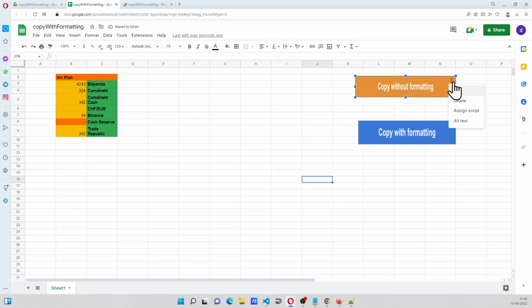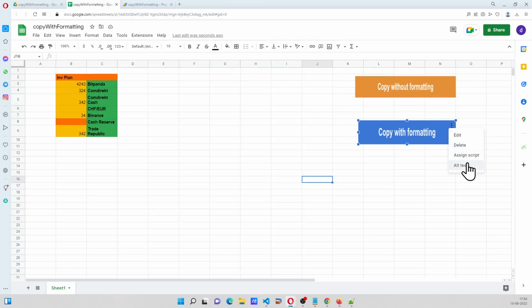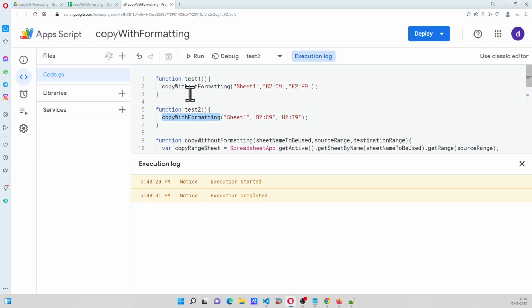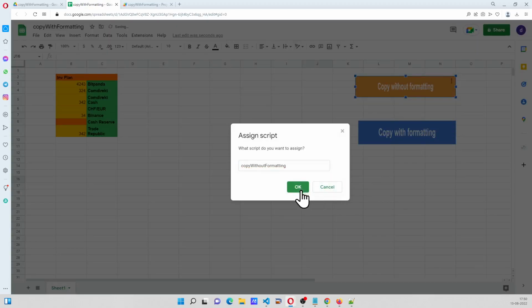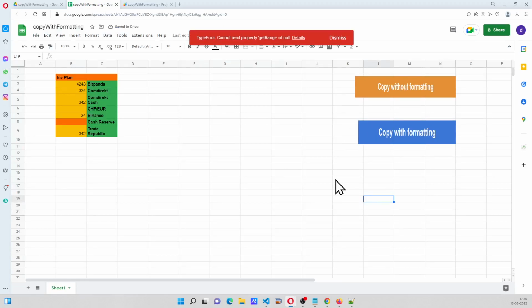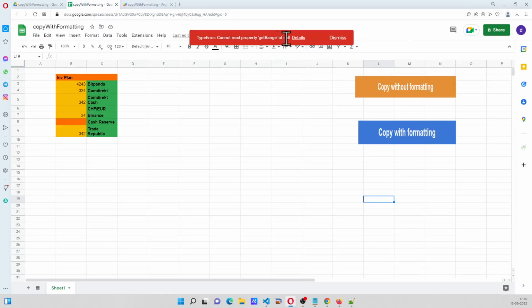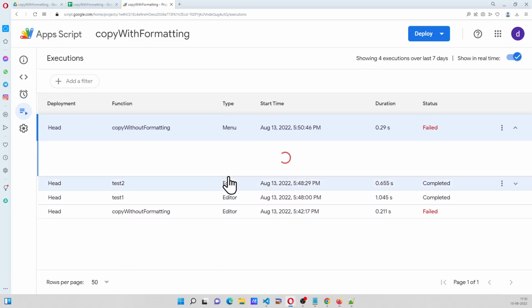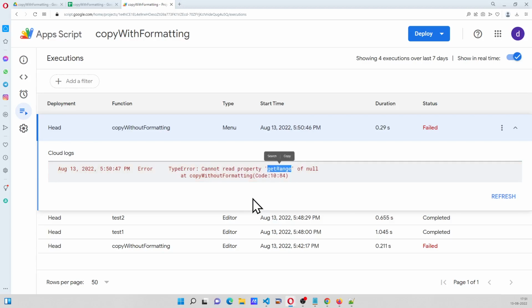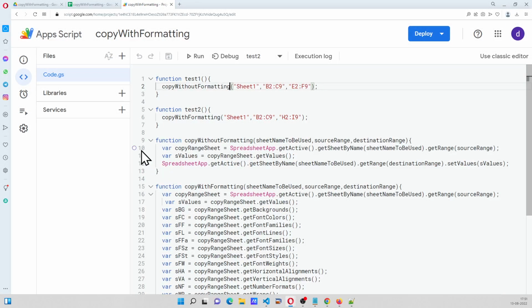And for this one, I'm going to assign copy with formatting to this and copy without formatting to this. Okay, now I'm going to say copy without formatting. Get range of null. Let me check what happened. We can always go to this, see the error, cannot read property, get range of null, code 10. What's going on here?